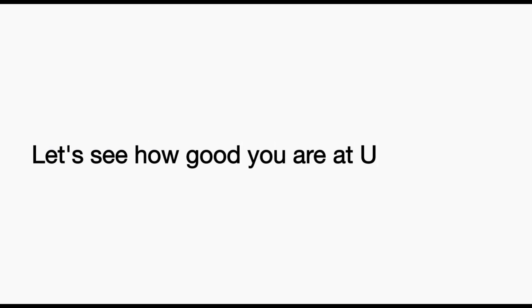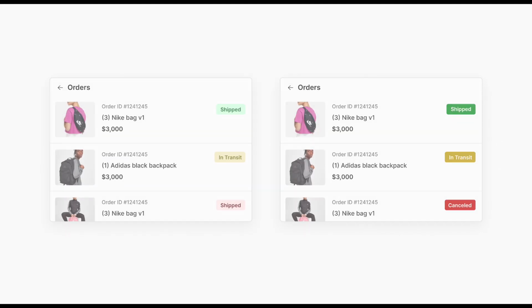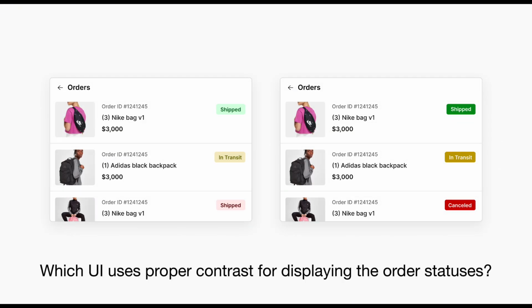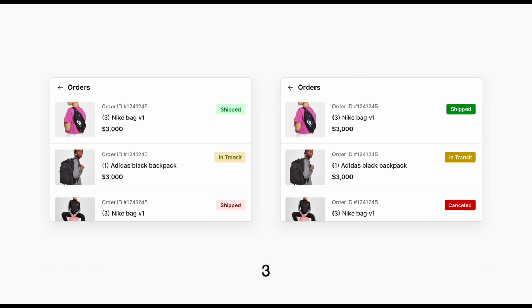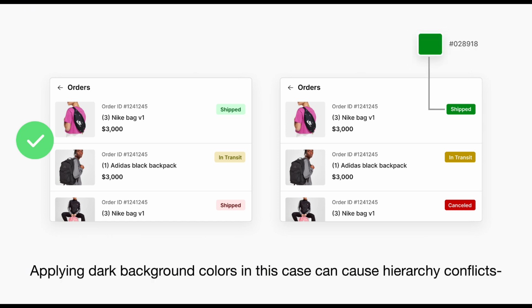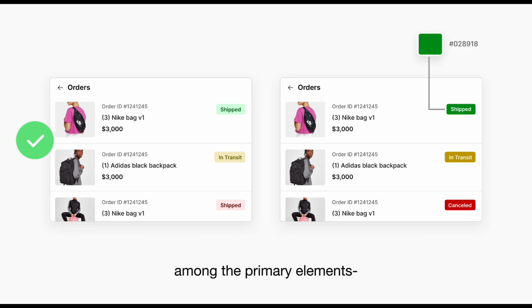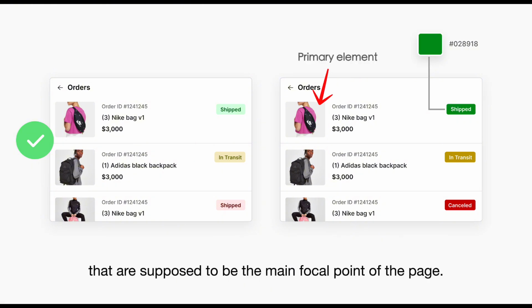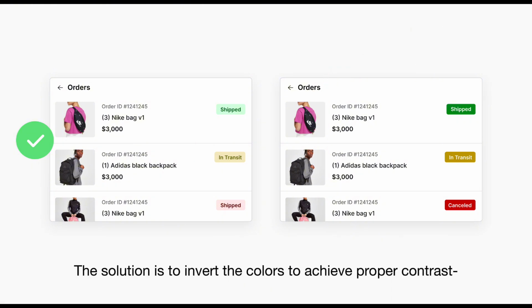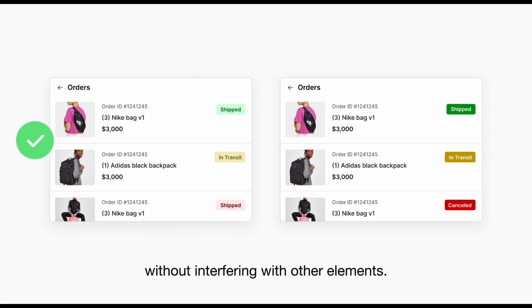Let's see how good you are at UI/UX design. Which UI uses proper contrast for displaying the order statuses? Applying dark background colors in this case can cause hierarchy conflicts among the primary elements that are supposed to be the main focal point of the page. The solution is to invert the colors to achieve proper contrast without interfering with other elements.